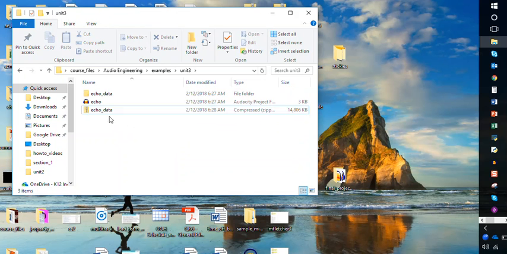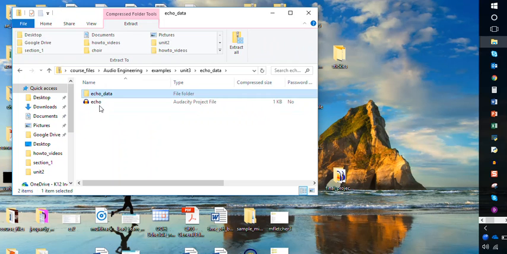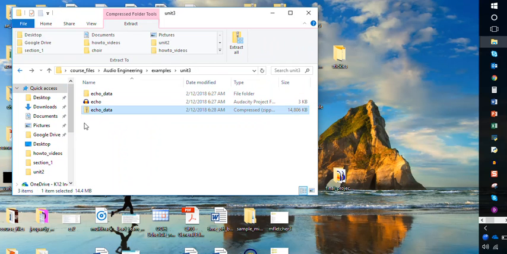Now, when I'm ready to upload this, because I'm going to have to save this one, I've got everything already saved right here as the zipped folder of echo data. If I open this zipped folder, you'll notice I've got the data file and the Audacity file, which, having been through this with me, you know you have to have both.